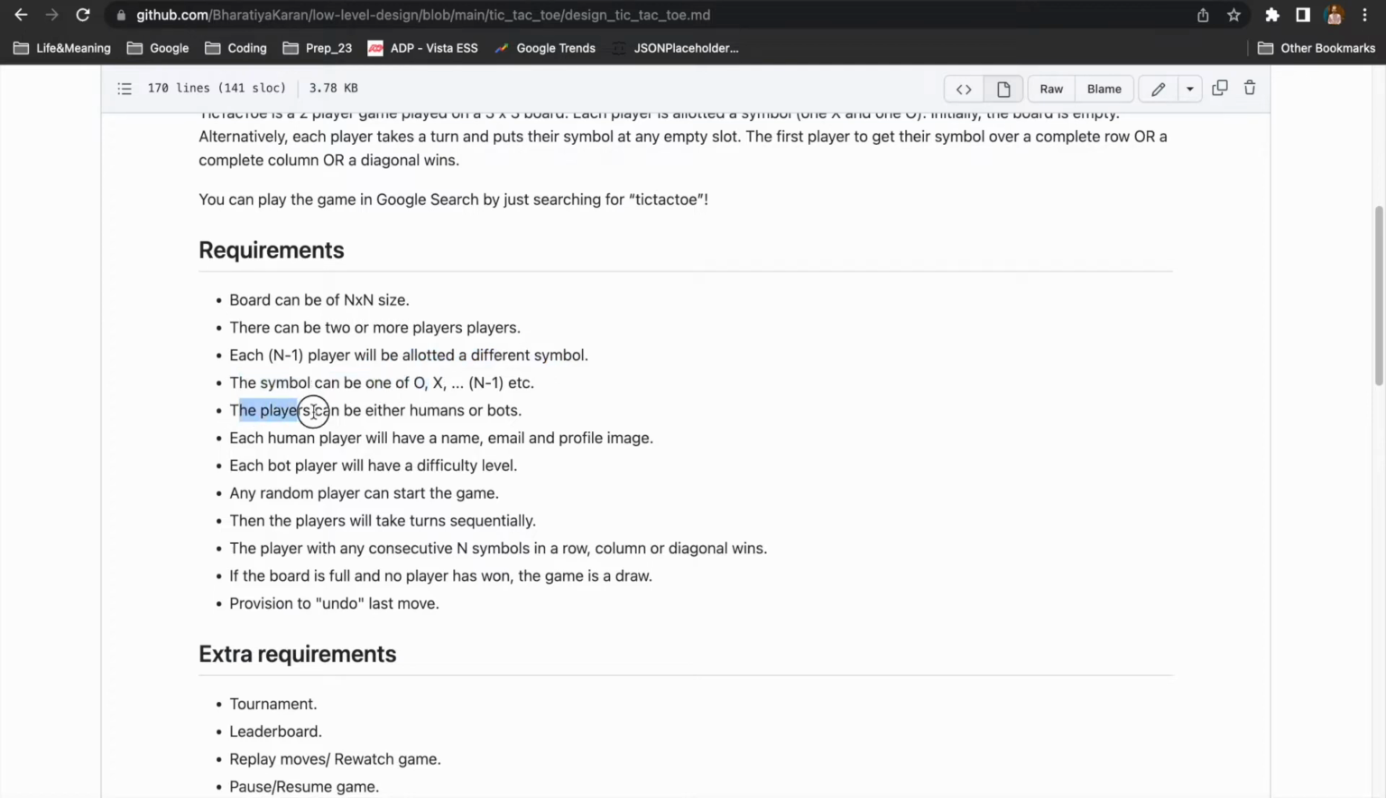Then again we talked about the players can be either humans or bots, and each player will have a name, email, and profile image. So when you play a game, you can create a user profile, and a general user profile has a name, email, and a profile image. One player can create his profile, and these things will be there for the user.